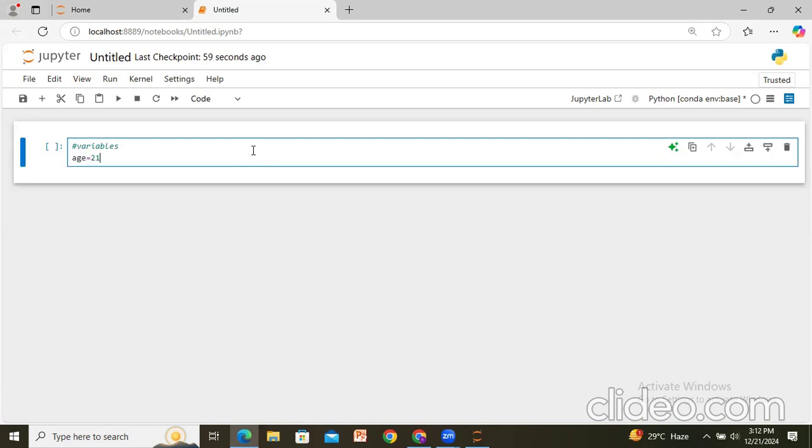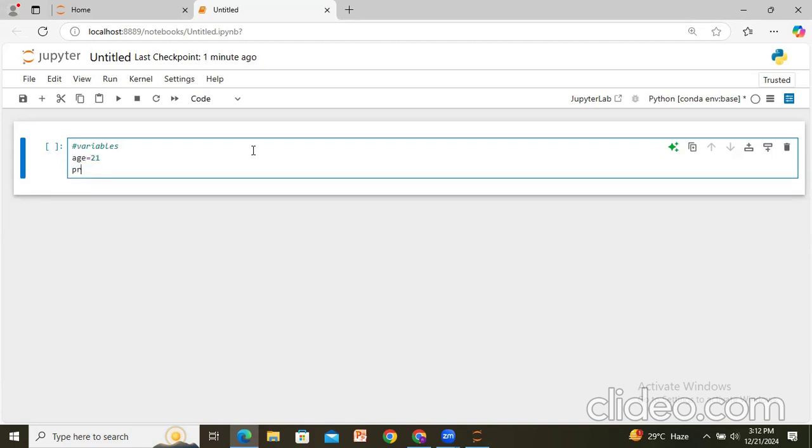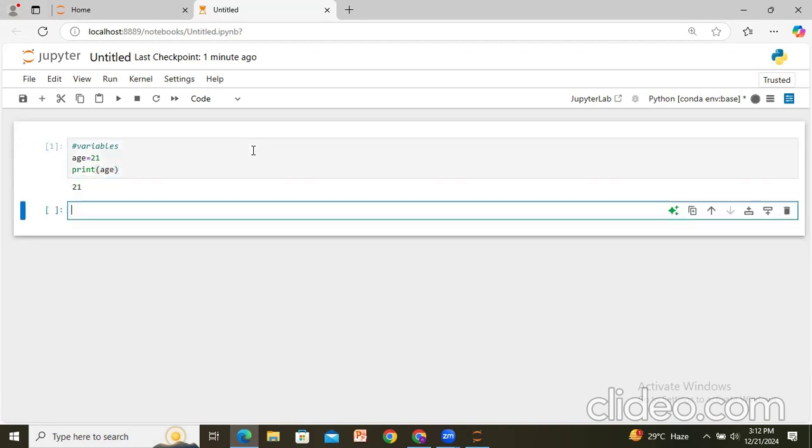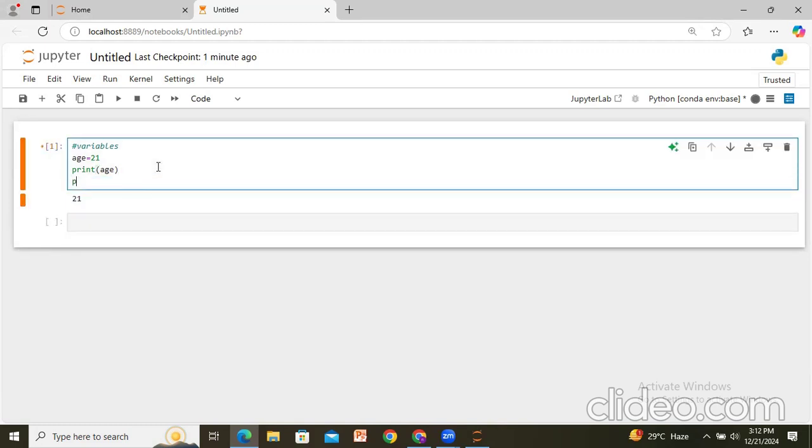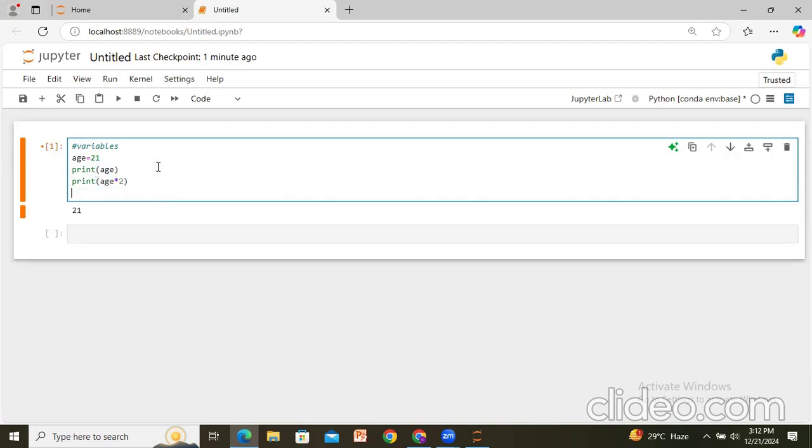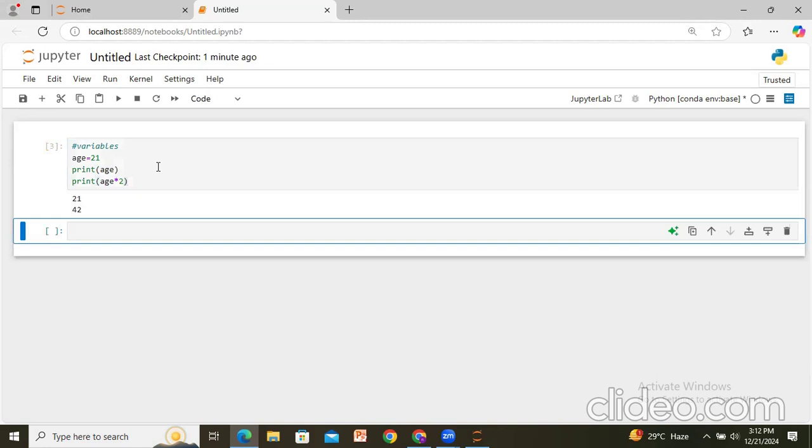For example, age equals 21. Print age. I'm getting 21. If I execute the same thing, print age multiplied by 2, I get 42. So age I had declared as 21. Print age prints the number 21, and print age multiplied by 2 gives 42. So there is one simple example of variables.